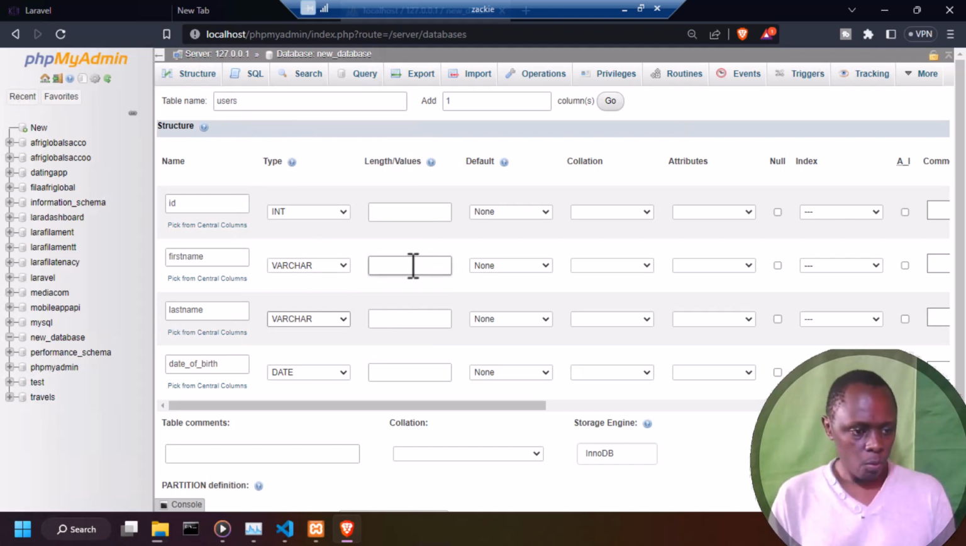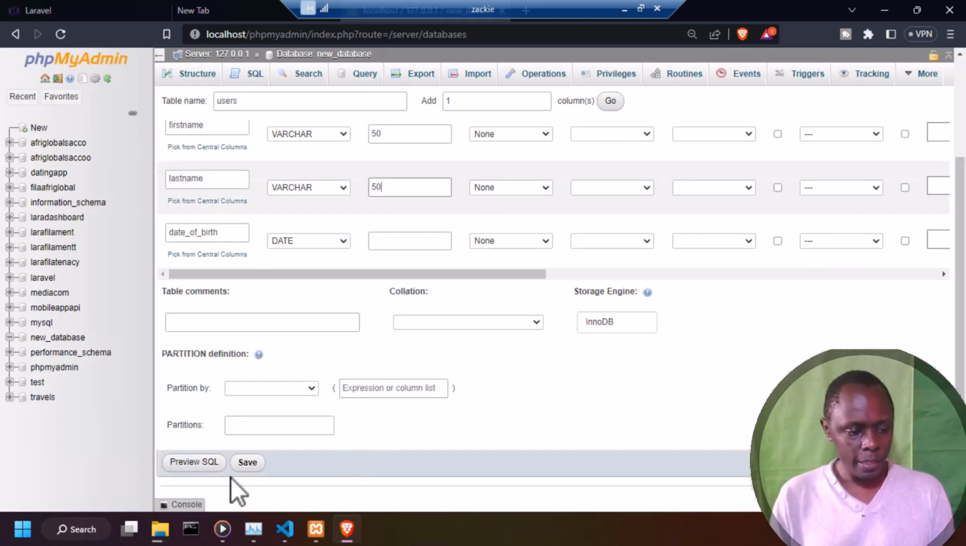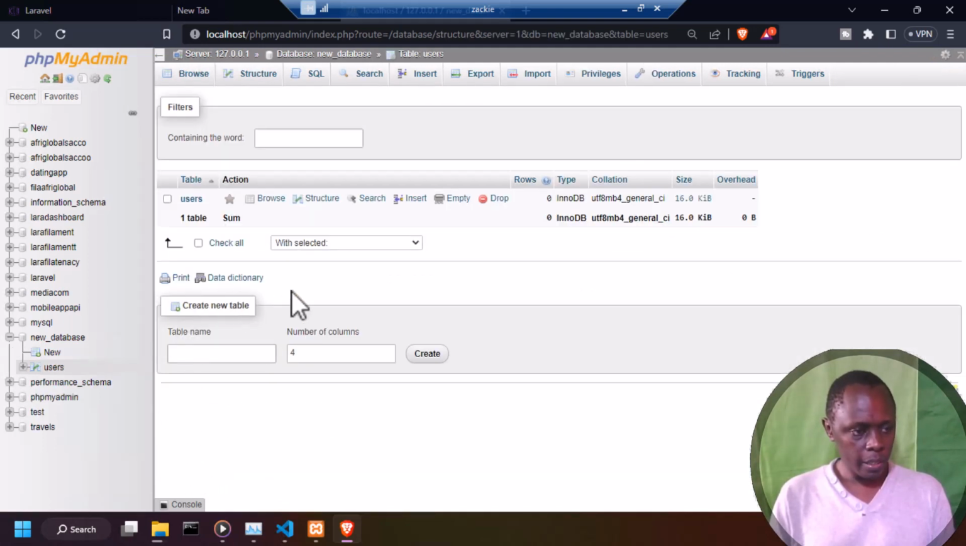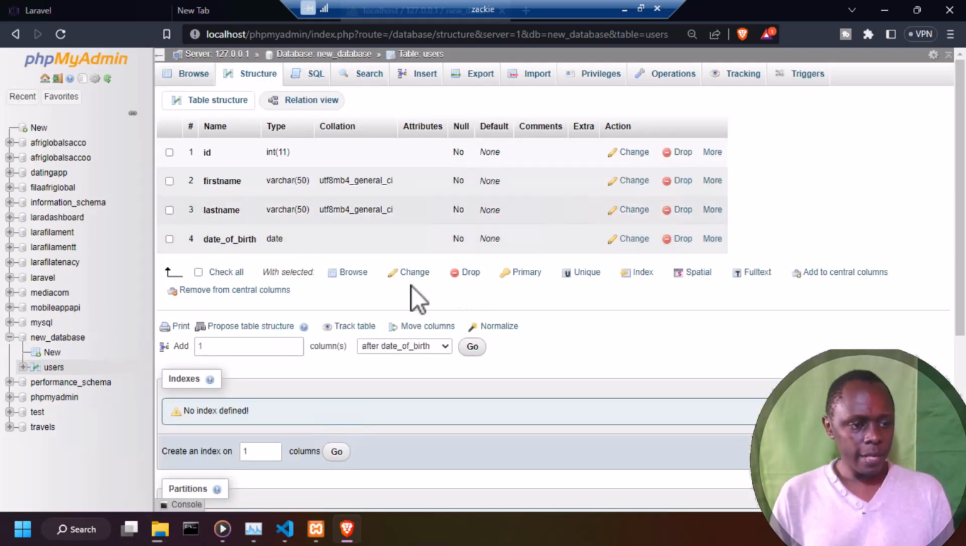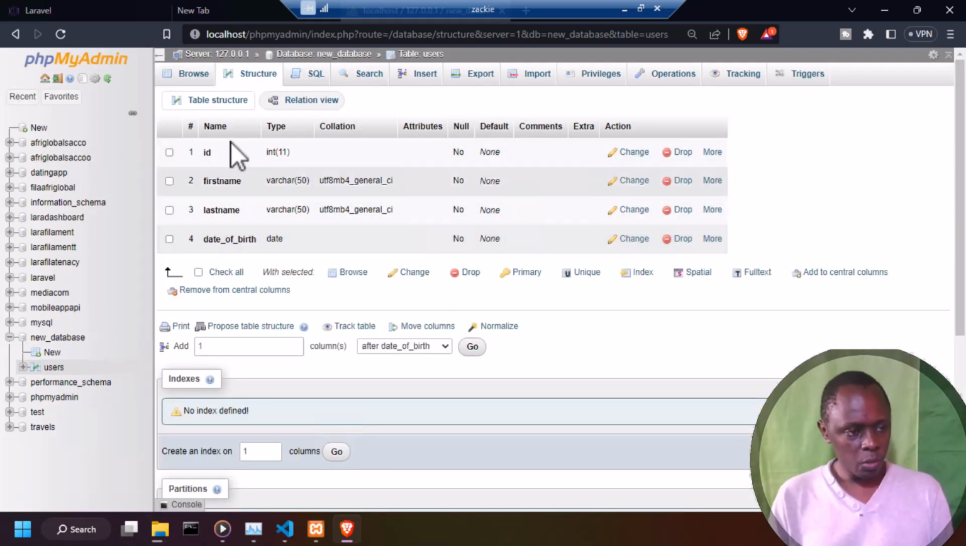Let's say you want to have 50 characters, 50. This is how they normally do it, so that you can manage the size and the space of your database. And then after you have done that, you can just save. At the same time, you can save, and then you can also preview. Okay, you can preview your SQL. So inside the data table, it will create something like this.